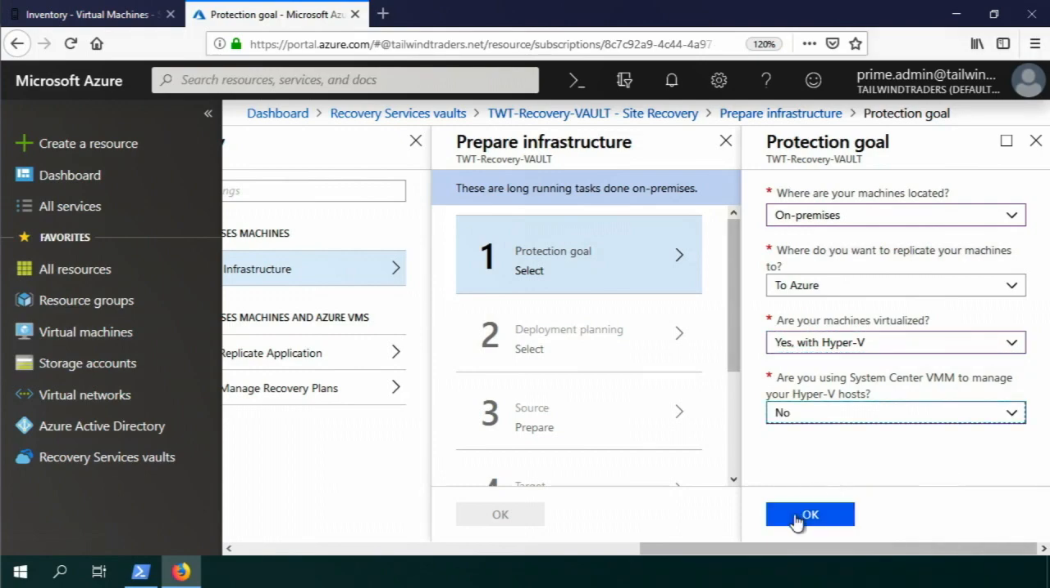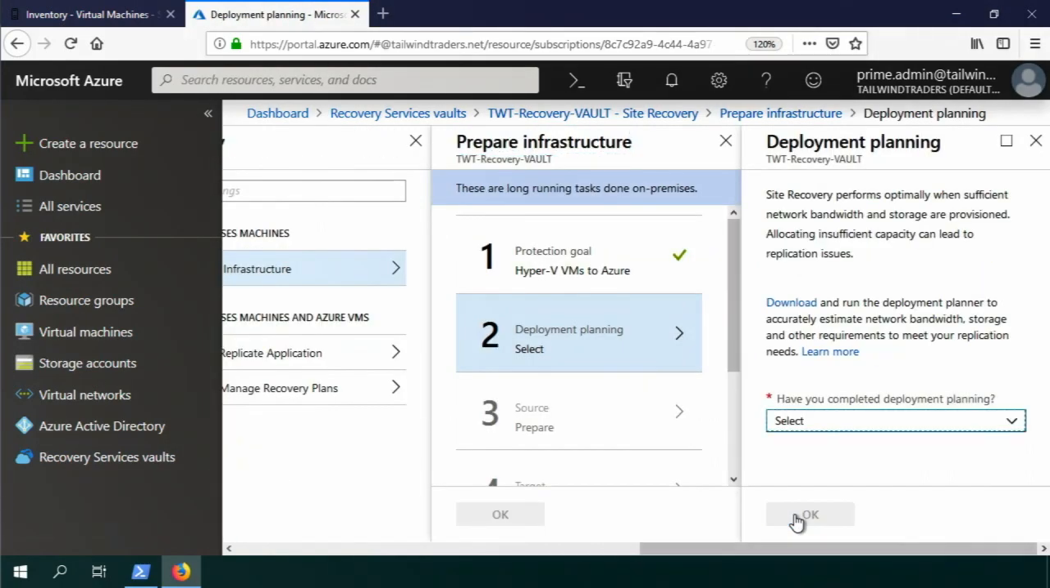And then in this case, it's asking us, do we have VMM involved that's there? Now, this is an important question to ask. Did you do your planning? Yes or no? What did I suggest that you all do? Do your planning. Run the planning assessment tool.